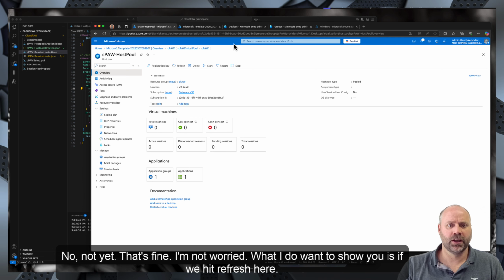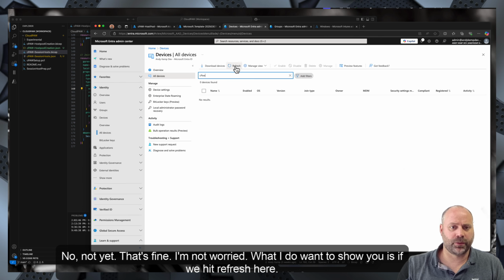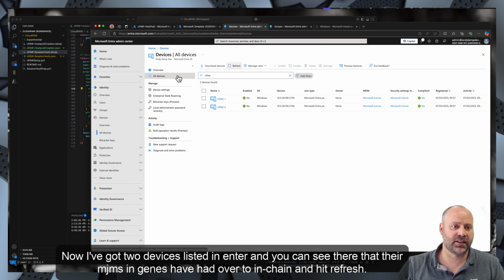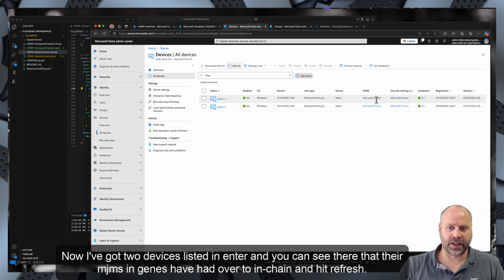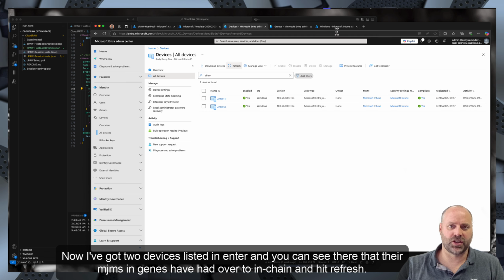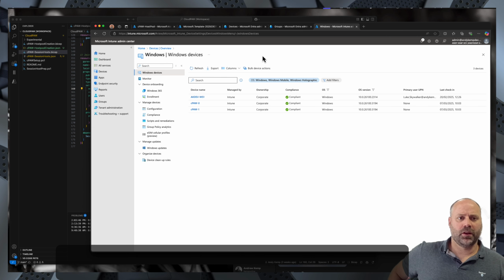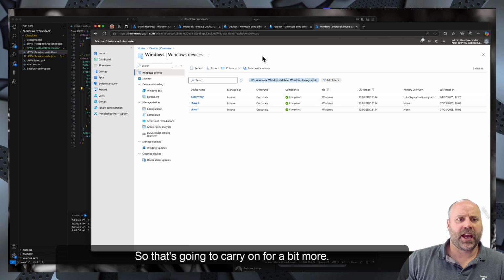I'm not worried. What I do want to show you is if we hit refresh here, we've now got 2 devices listed in Entra. And you can see there that their MDM is Intune. So if we head over to Intune and hit refresh, there you go. These devices are now in Intune. So that's going to carry on for a bit more. Hopefully it won't take too much longer. I just get impatient sometimes. I mean, it has only been about 17, 18 minutes or so.